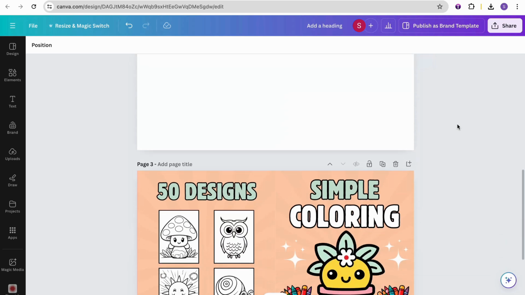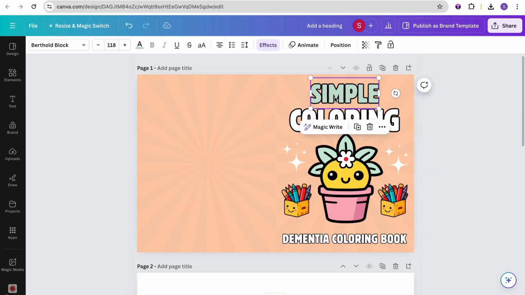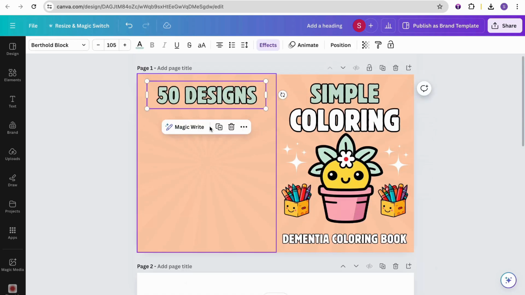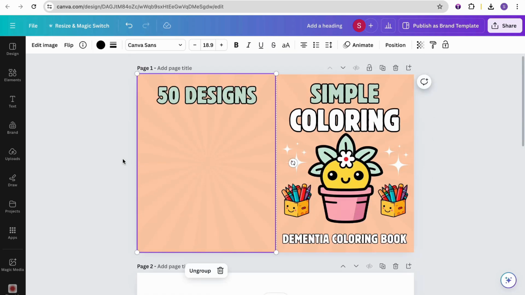So then for the background, very simple. All I did was copy and paste this text and then just change the text to 50 designs, as you can see. And then all I did is went in and added in some of the coloring pages.